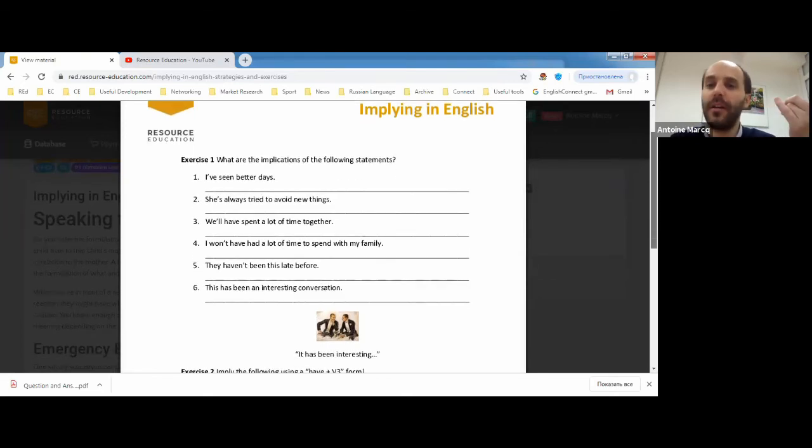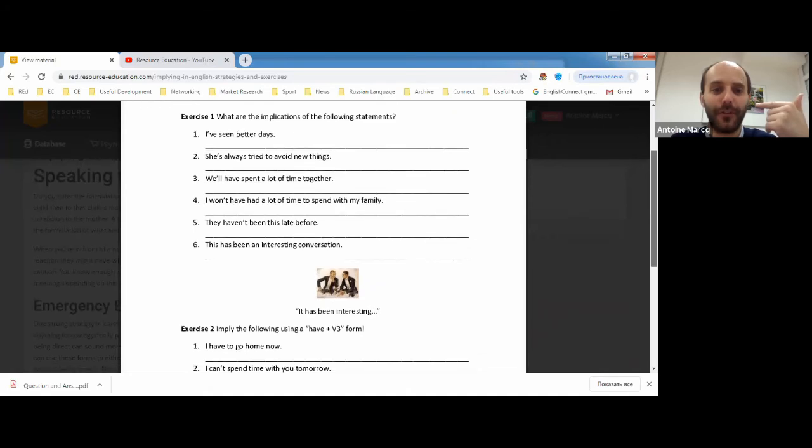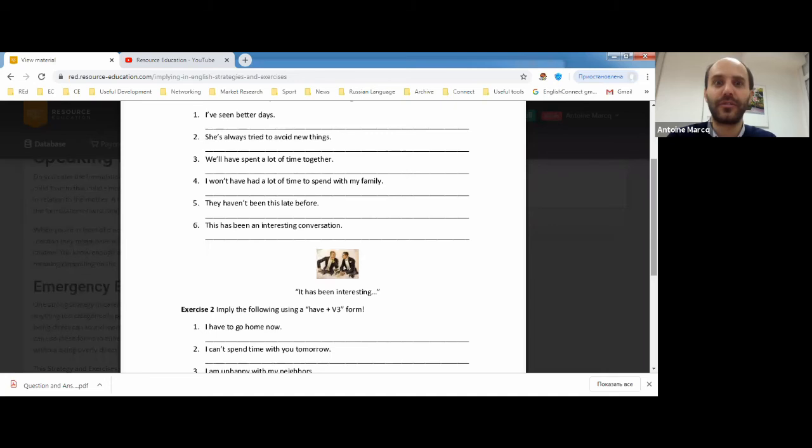So exercise 1, they're going to think about what are the implications of the following statements, for example. I've seen better days. What does that imply? I'm going through a rough patch. And that's one of the implications. There are different implications. Having one sentence does not mean there's one correct answer. It'll depend a lot on the context of who, where, when, how they say it. But it's a fun discussion. It's an interesting discussion to have.